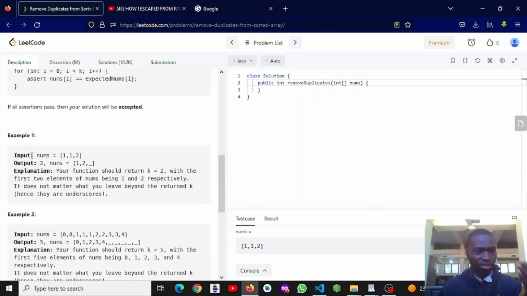This is an example. Input nums. We are given an array nums of 1, 1, 2. That is, the numbers in this given array are 1, 1, 2. Here we have 2, 1. This is 1, this is another 1, then we have 2. Now what we have to do is remove one 1 here, and it will be left with only one 1. Then we will return the number of the remaining elements.